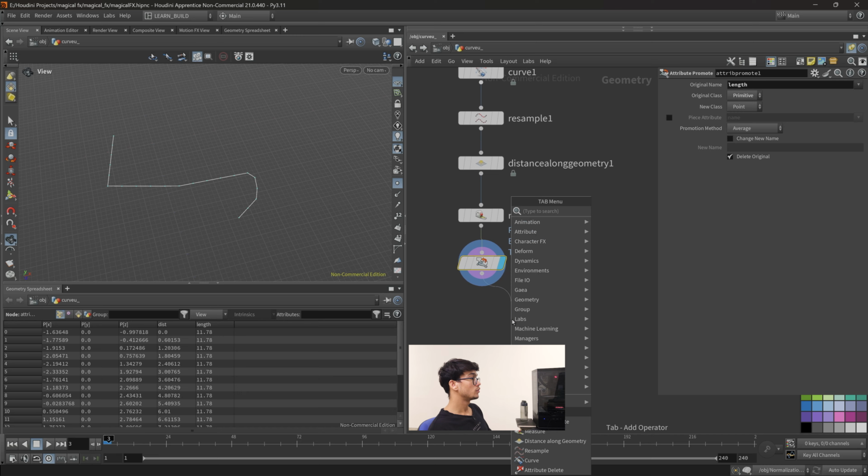We are taking the data and converting it into 0 to 1 values to make it easier, right? And in this case, we can do the same. So I will just turn this CurveU off and I will say distance along geometry. And what this distance along geometry will do, it will give you this distance attribute.